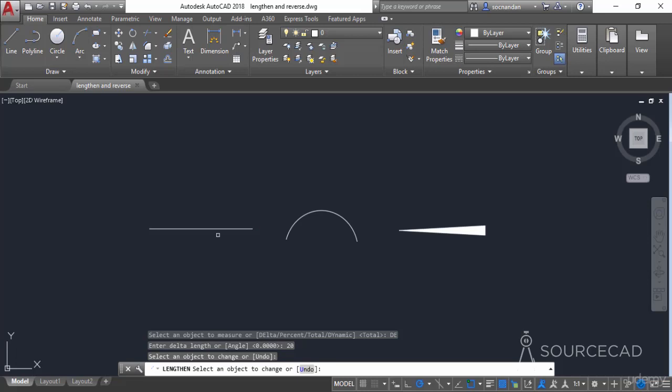You can now also click on this left side to increase it by 20 units here, and you can keep on clicking if you want to increase the length even further. Now let's press enter to exit this command. Now I'll press enter again to repeat the command, and now once again I'll change the length. In the previous case we changed the length of this line, now we'll change the length of this arc, but in this case instead of using the delta option, I'll select the percent option.